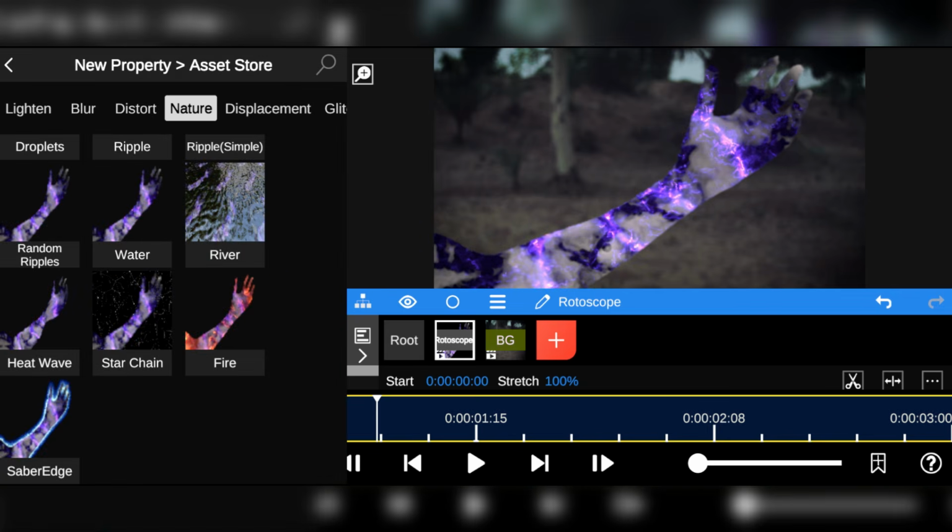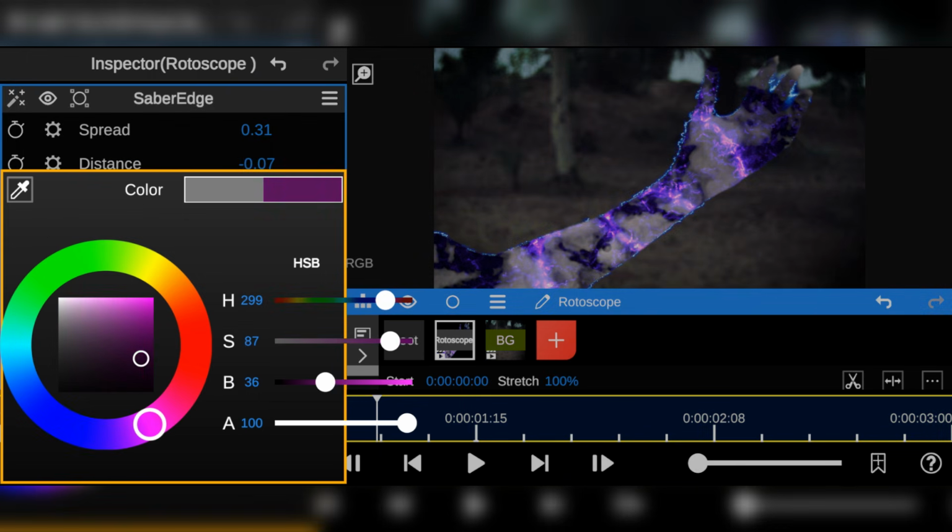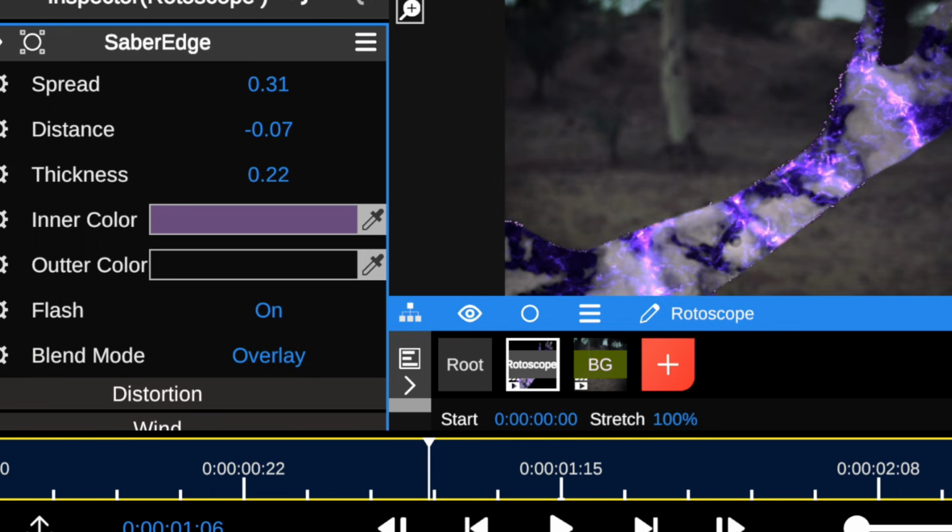Next, I added the saber edge effect. I reduced the spread, distance, and thickness. Then try as much as possible to blend the colors with the current color palette. I enabled the flash and changed the blend mode to blending.